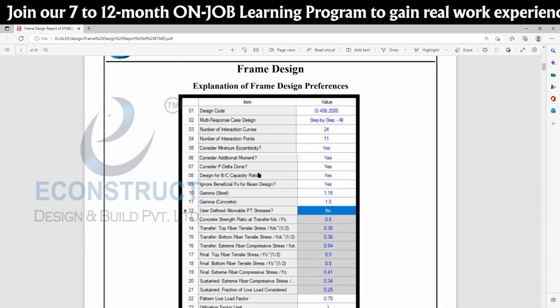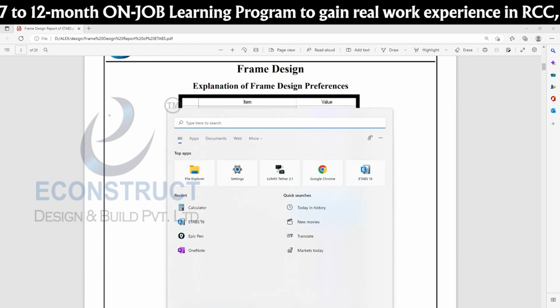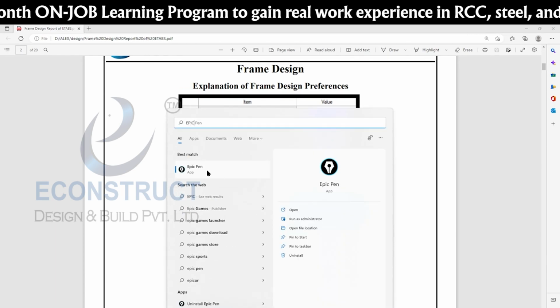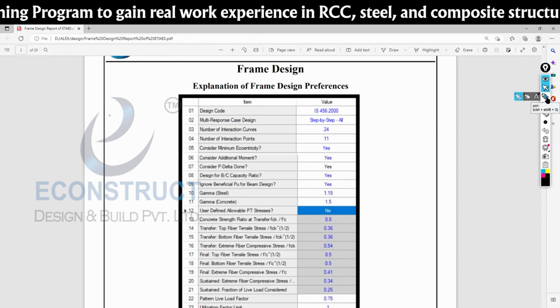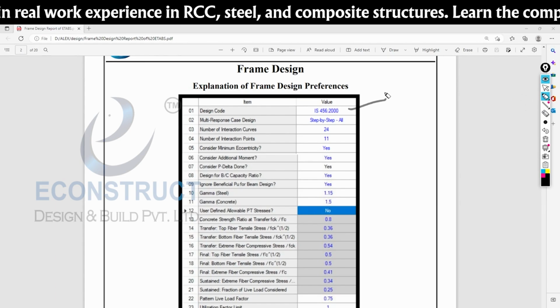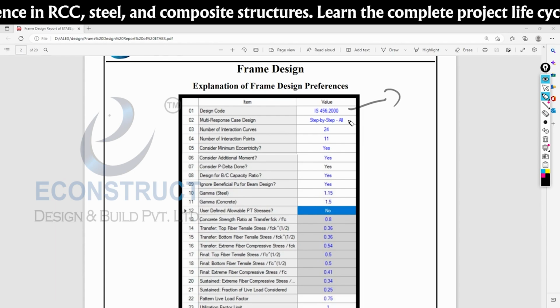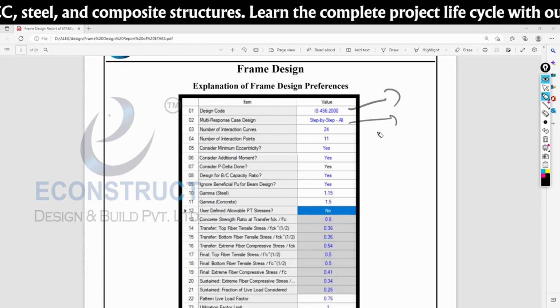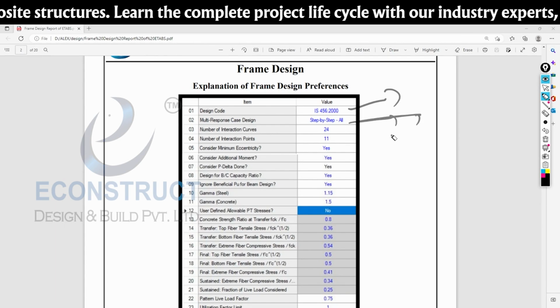So this is your frame design preferences. In this, what are the main things? First is your code. The code should be IS 456 2000, and your multi-response case is step by step, all. By default, the software will give these results only.